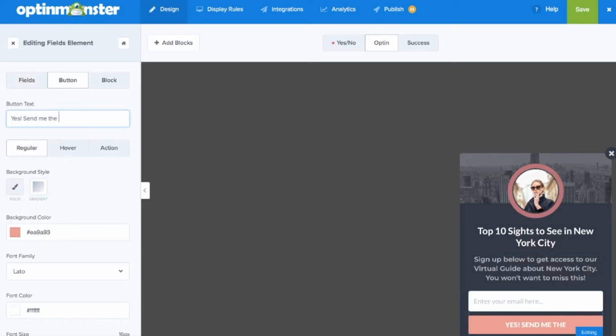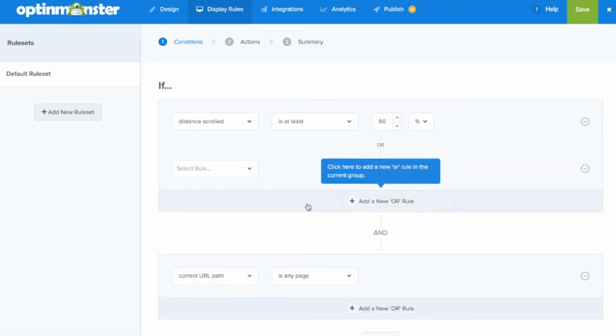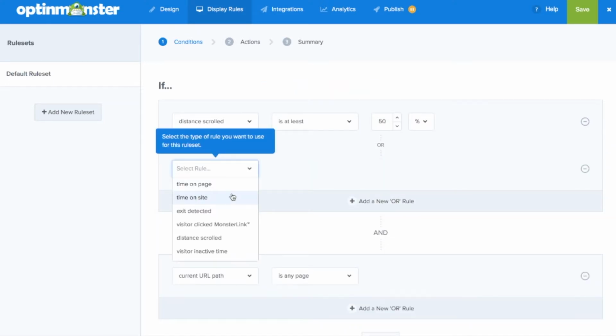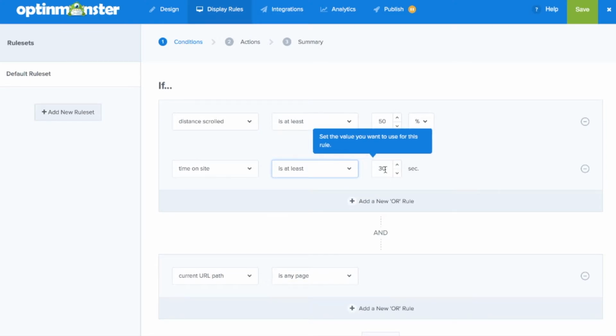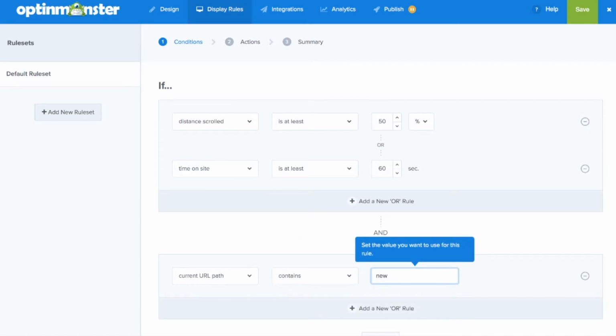Next, in display rules, you'll decide when, where, and to whom your campaign will show on your site, such as distance scrolled, time spent on site, and we can use a combination of rules so that our slide-in scroll box only shows on the pages we specify for it to load.